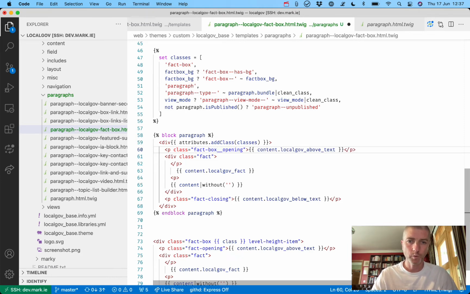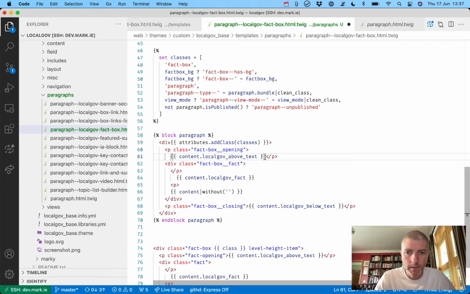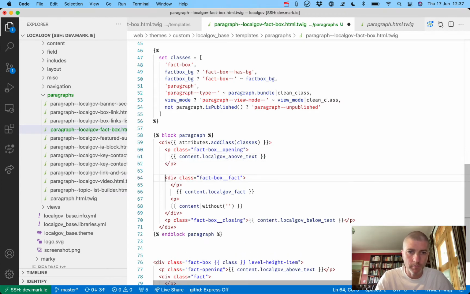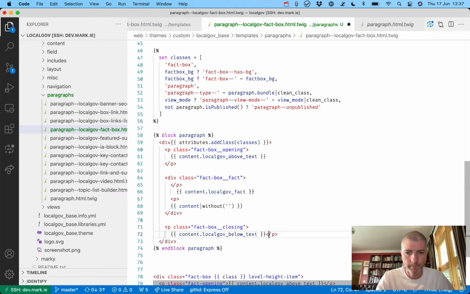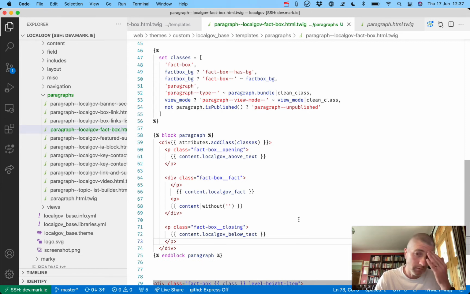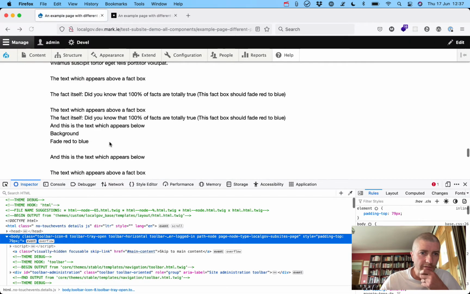So let's call this factbox underscore underscore opening, factbox fact, and factbox closing. Okay, that looks nice, I think. Let's just make it a little bit easier to read the code. Yeah, I like that now. Okay, so we'll have a little look at how it gets rendered here now.